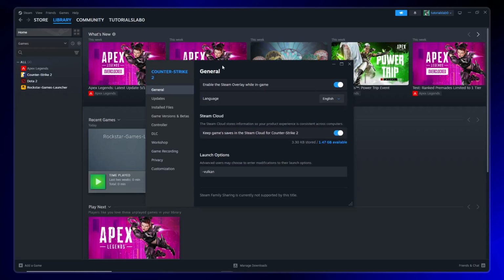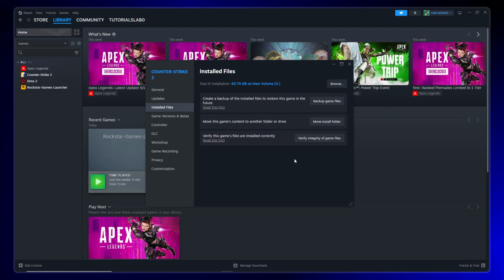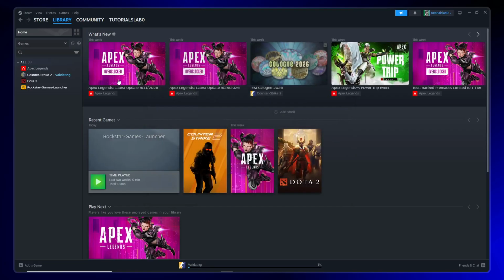In the left panel of the Properties window, click on Installed Files. This section manages all the game files stored on your computer. Now click on Verify Integrity of Game Files. This feature is incredibly useful because it scans all your game files and compares them against Steam servers to check if anything is corrupted or missing. The verification process might take a few minutes depending on the size of the game, so just let it run through completely.